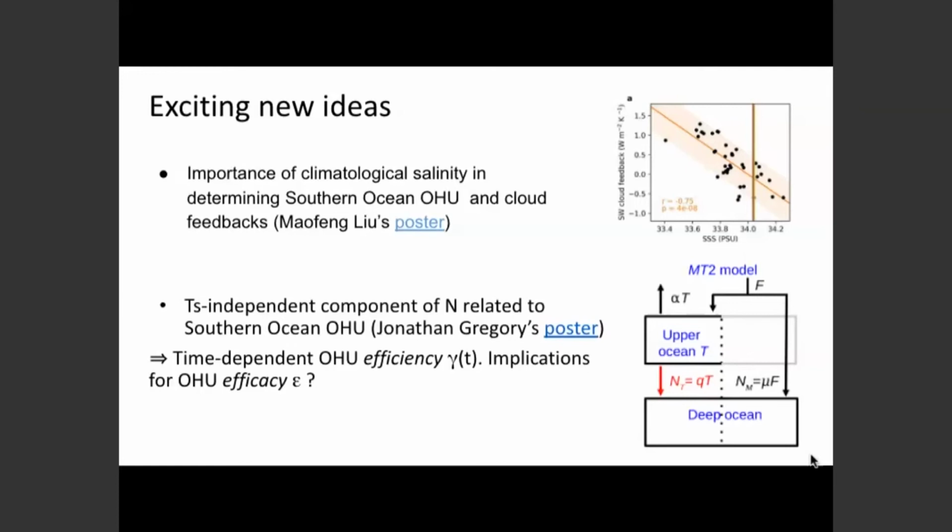And that made me wonder about, well, if you have a time-dependent ocean heat uptake efficiency, gamma, which is a consequence of this, what are the implications for the efficacy, epsilon? Does the efficacy still play the same role? Do you still need it to get the pattern effect? And if we're talking about ways to move the field forward, probably updating our nomenclature here, so you don't have two words which are almost the same but stand for very different things, confusing graduate students for months on end, would probably be a good advance. Next slide, please.